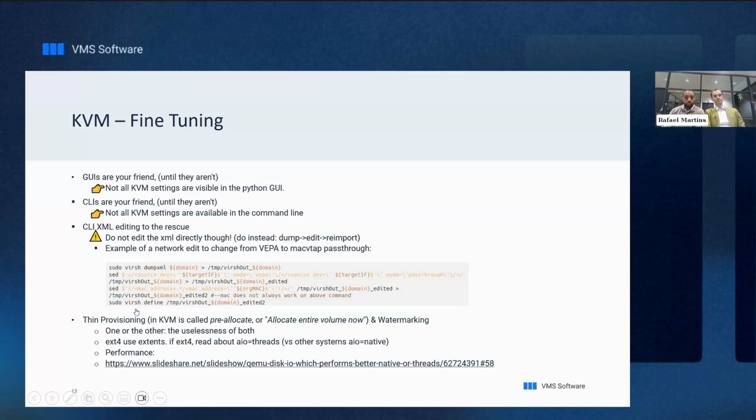The last point is about thin provisioning. We are not going to talk much about it, but just keep in mind that thin and thick provisioning, we can also set that on KVM.